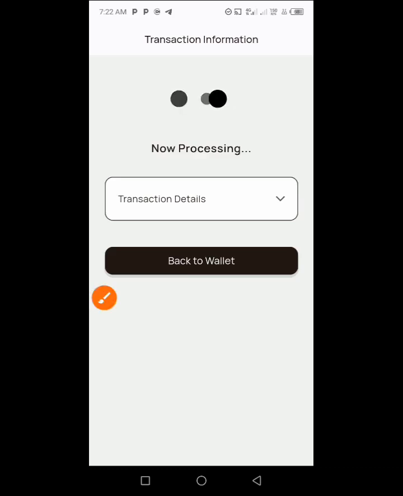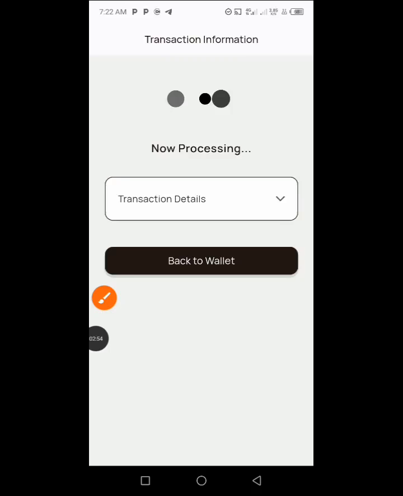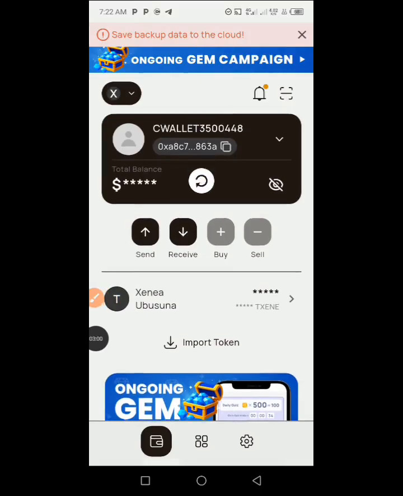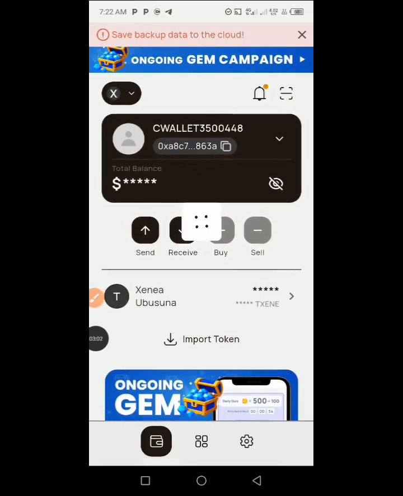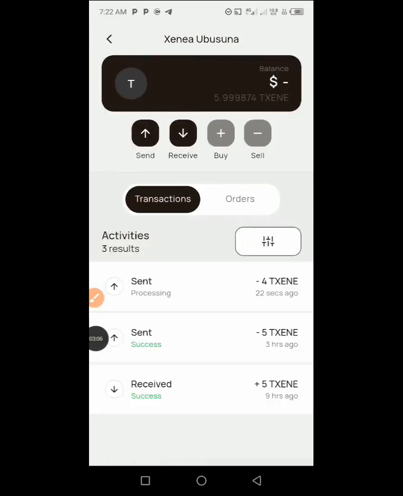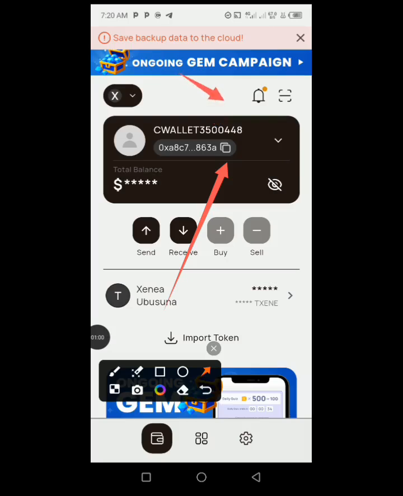All right, after performing this, just click back to wallet, and then you can refresh the page after some seconds, and the token is going to be sent. Here you can see that it has been deducted from my wallet. You can see 5 is now remaining, and it's going to reflect in your wallet.